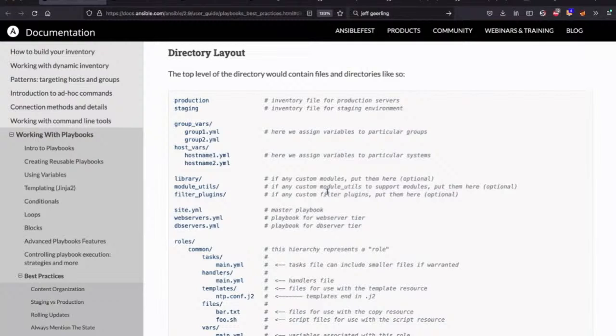So at the top level of your Git repository, you'll have a set of files and folders. The top two items here on this directory layout, one's called production and staging. These are your inventory files or host files, and I'll talk a little bit more about them in detail in a second, but essentially it's the list of nodes that you're going to be managing. And you can have as many of these as you want and name them whatever you want. It's good to come up with some kind of common naming, such as is shown here, production or staging.